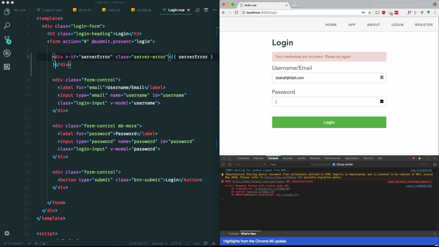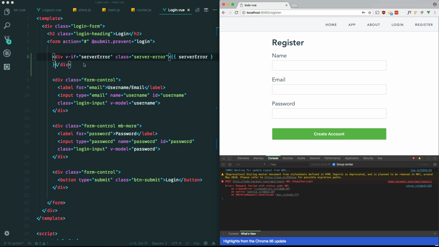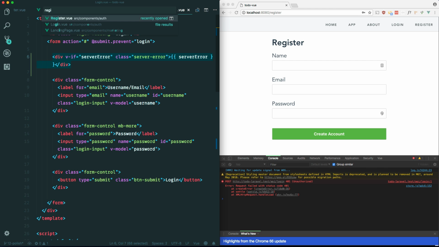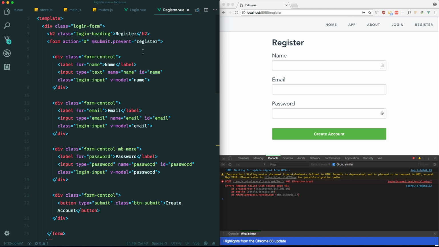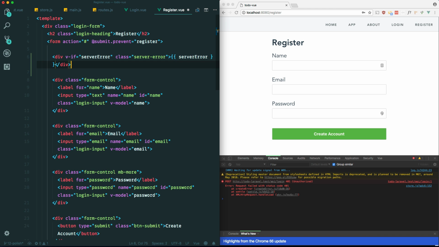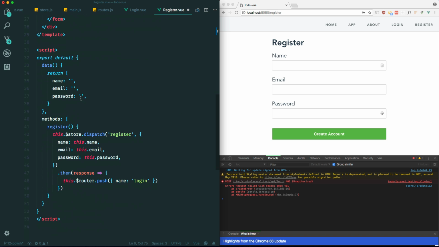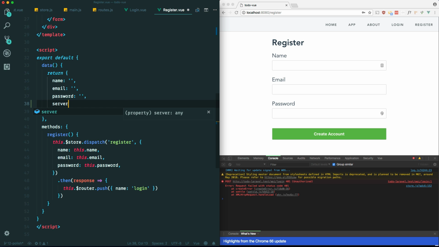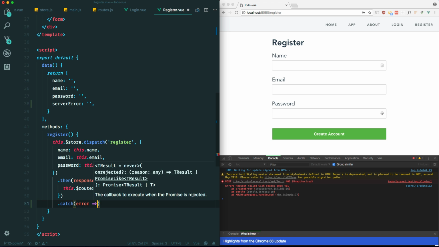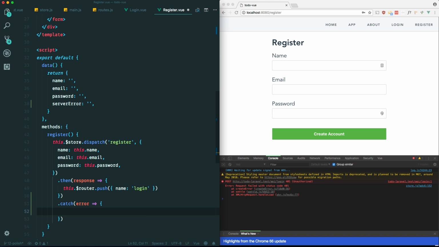Okay, let's do the same thing for our register component because the errors are slightly different here. So I'm just going to copy this, go to register, paste that in. Let's make a new data property. So server error. And let's catch that error as well. So catch error, and let's console log it.